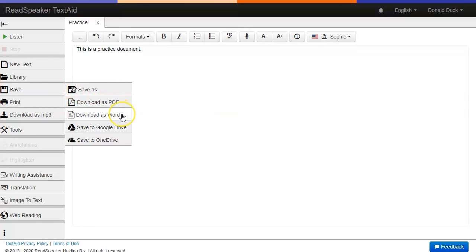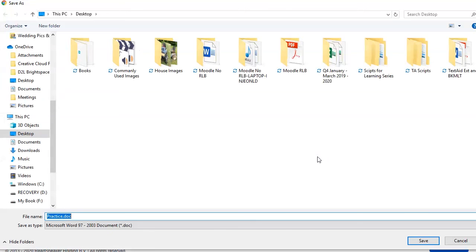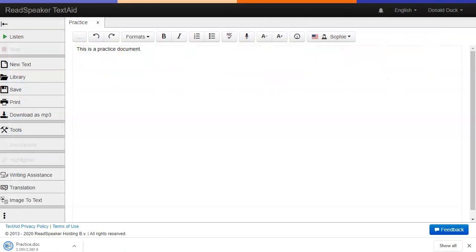Use the same process for the Download as Word option. Click on Download as Word. Give the document a name without an extension. Click Download. Decide on your save location, and click Save. The document will save. As you can see, you have many options for how to save your document. Be sure to explore all of them.